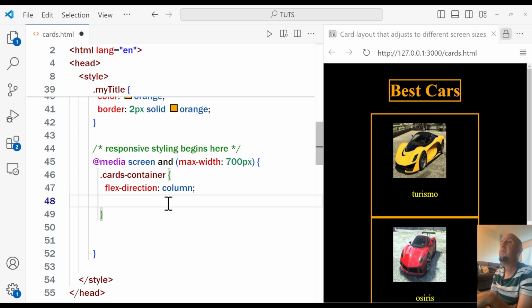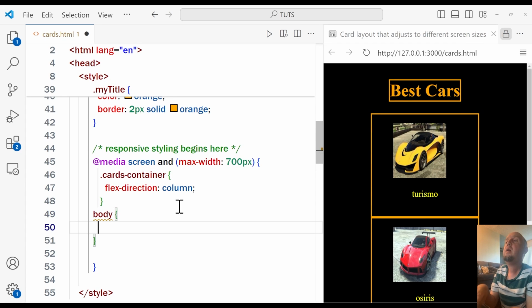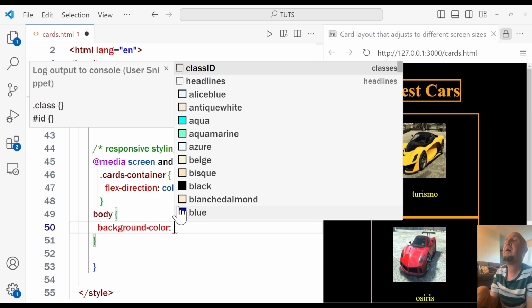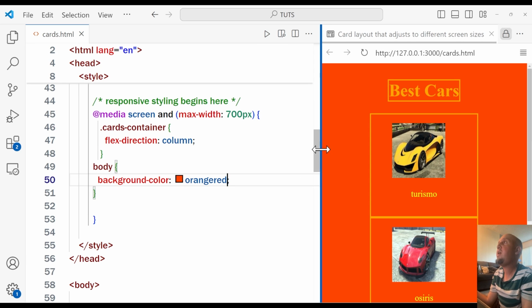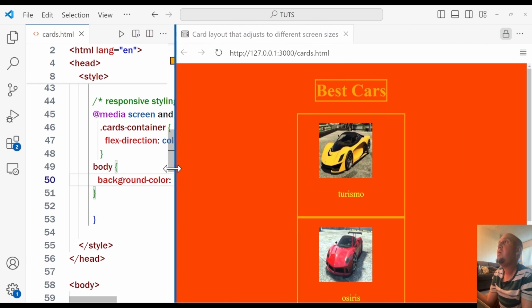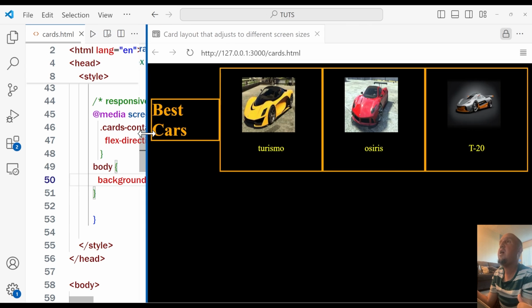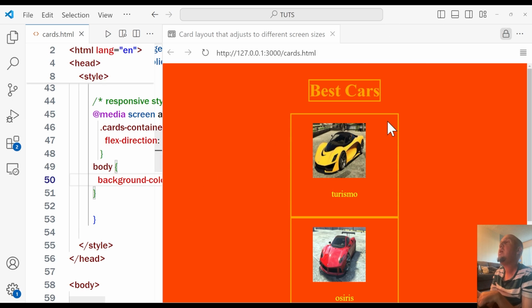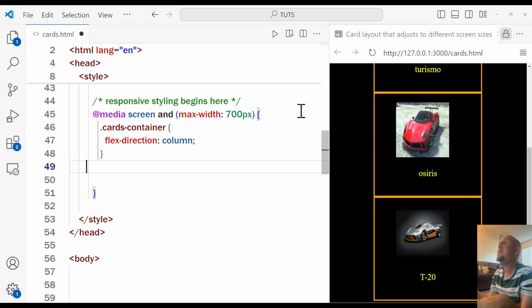So now let me just change the background color of the body. I'm going to say body, let me go with orange. So background-color, orange red. So you see now it's orange red on a small screen, but on a huge screen it's going to be black. But when I shrink it and I reach 700 pixels or less, it's going to become orange red. But let's ignore that. I don't want that. I want it to be black, so I'm not going to even touch that.